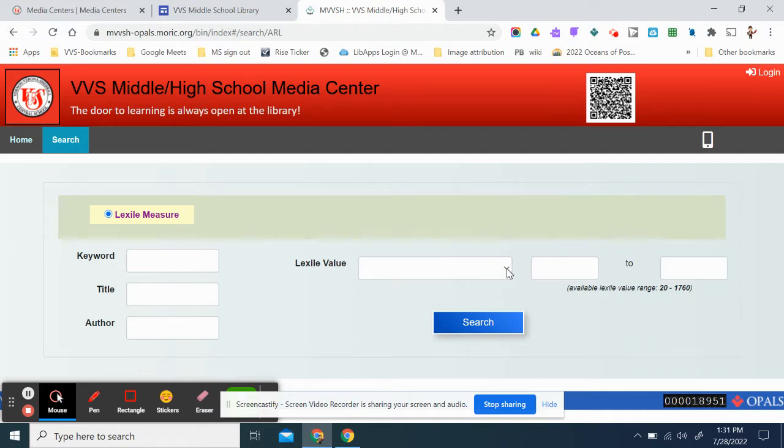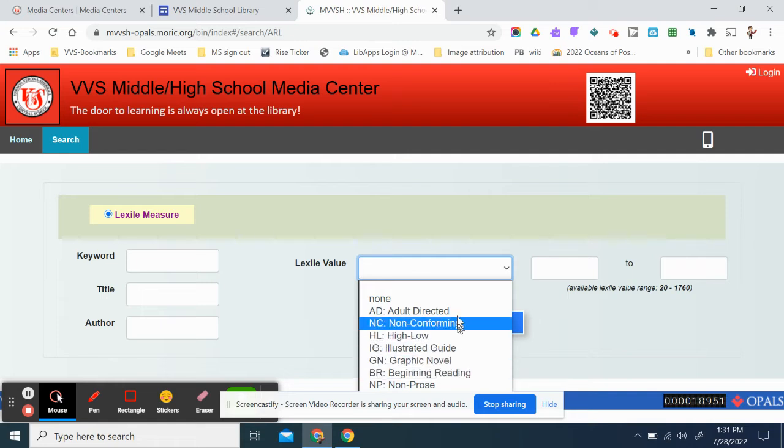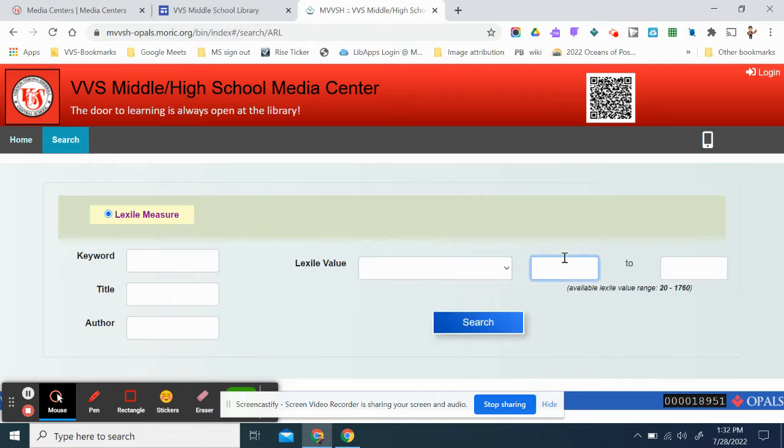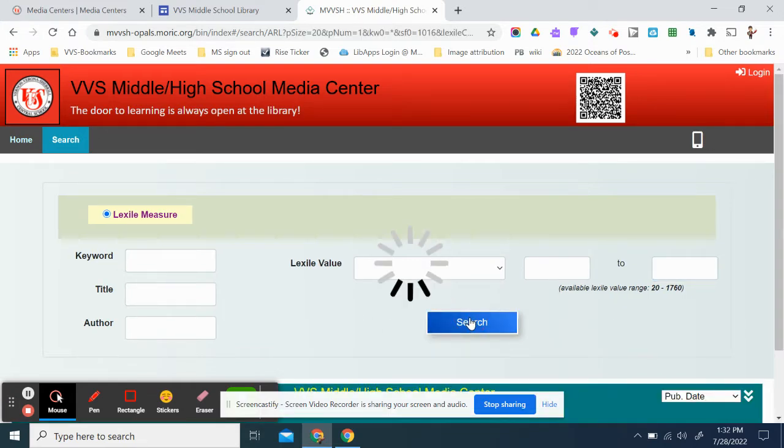So here where it says Lexile value, there's different types of Lexiles. You don't have to worry about that. You can leave it blank or set it to none, either one of those. And then I'm going to just type in 680 to 890. That's a very big range. That's almost 200 points. Usually you want to do something a little tighter than that, something like 100 points or 120, like a 700 to an 800 or 720 to an 820 or an 840. This is going to give me a lot of books. I'm going to click on search and see how many it gives me.